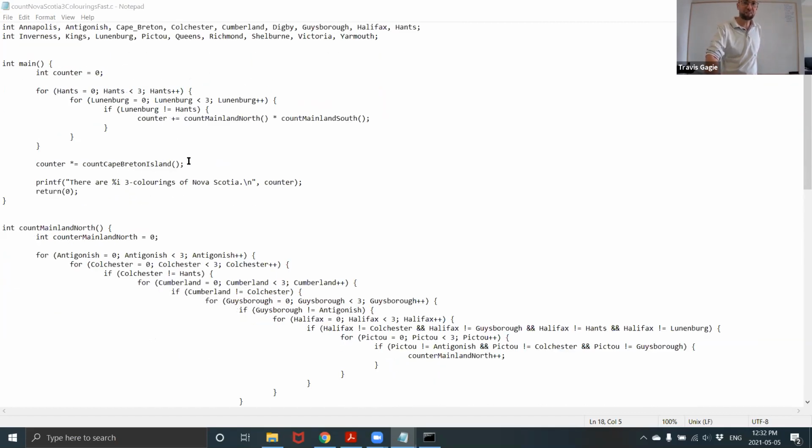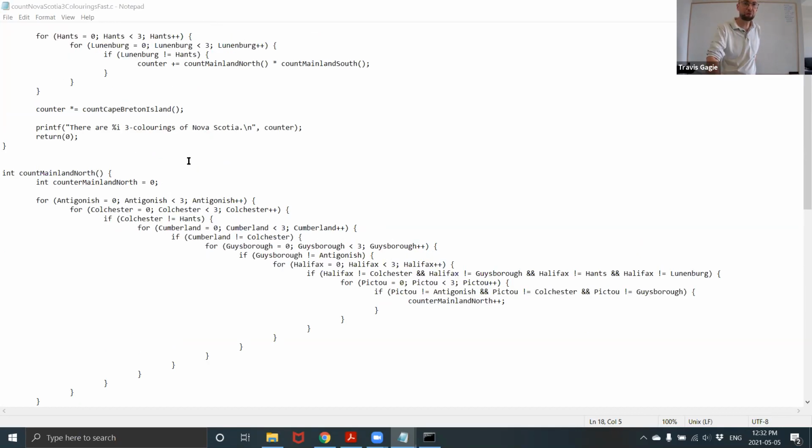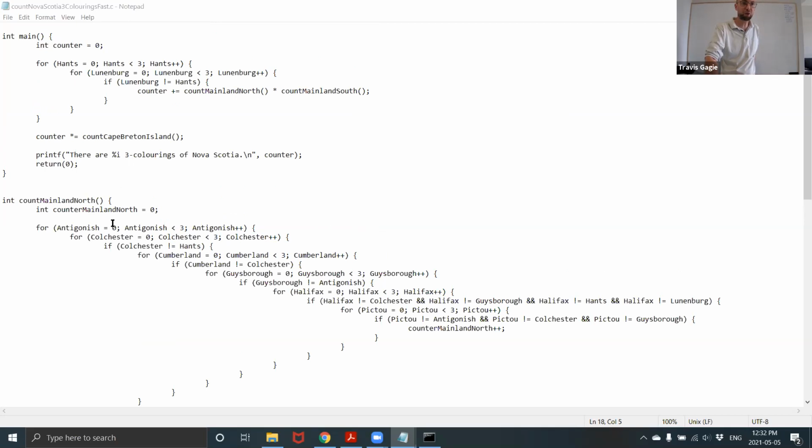Okay, so how do we compute the North mainland? Well, we go through all of the things. Here, I'm just doing brute force. I'm just going to go through in alphabetical order, it's so small it doesn't matter in this case. I'm going to say, okay, Antigonish, for all the ways to color Antigonish. Antigonish doesn't touch Lunenburg or Hans, so I don't have to check anything. Colchester, all the ways to color Colchester.